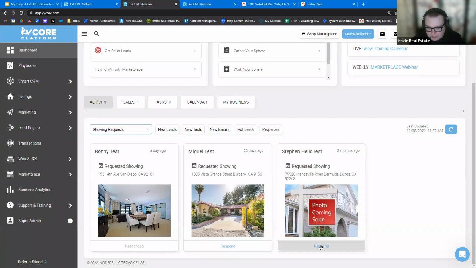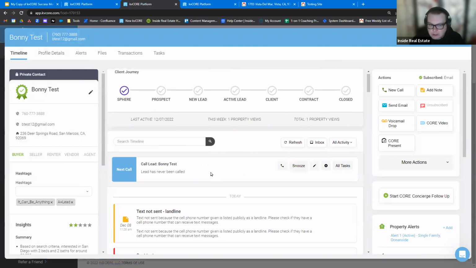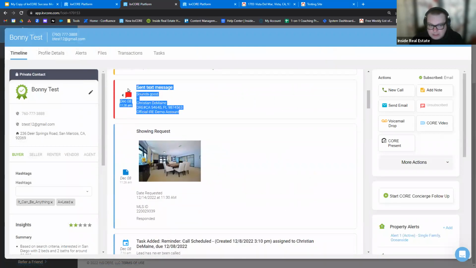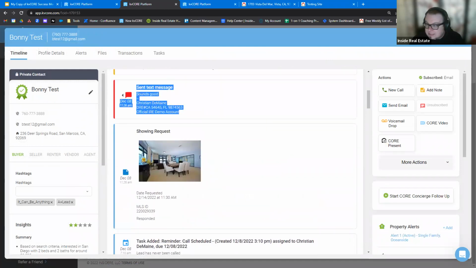But if you hover over these places, I did it with Bonnie earlier, actually, just to test things out. I responded to Bonnie's showing request when she wanted to go see it. And so I sent her a text to follow up, and I also sent her an email. That's how these responses work. They just interact with your leads, with you telling it how to interact.